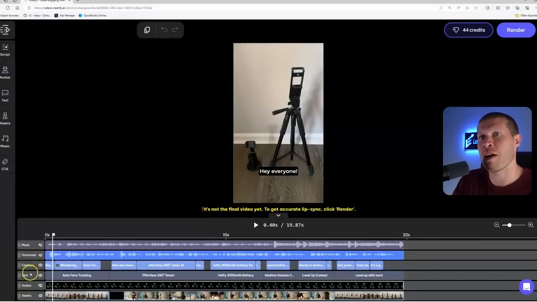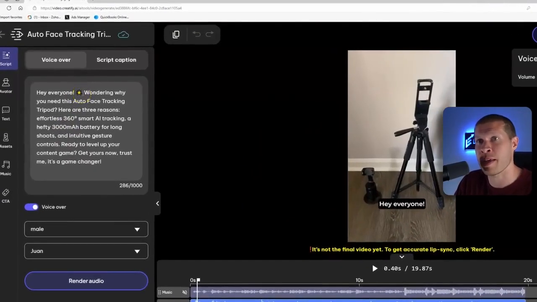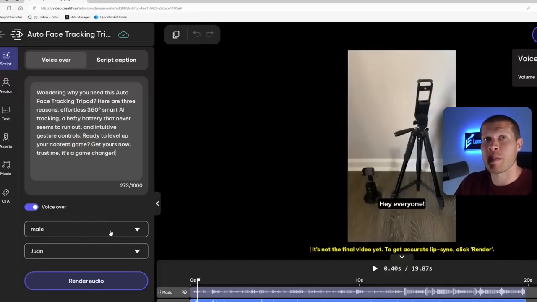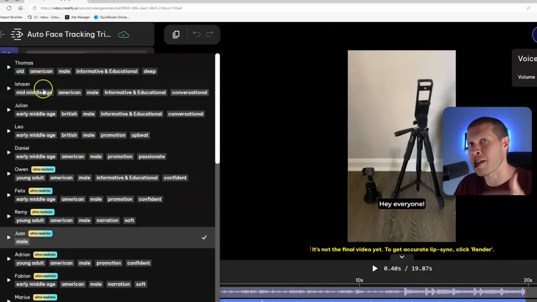Obviously, keep the voiceover. Now for text, we're going to go up here and we're going to adjust it. So if we click script, you can obviously see the script in there and you can edit the script here, right? So I'm going to take out, hey everyone, we don't need that in the beginning. Wondering why you need this auto face tracking tripod? Here are 3 reasons. Effortless 360 smart AI tracking, a hefty battery that never seems to run out, and intuitive gesture controls. Ready to level up your content game? Get yours now. Trust me, it's a game changer. And obviously you can switch over the voiceover if you wanted a female or you wanted somebody else specific. You can just toggle down and select a different voiceover.